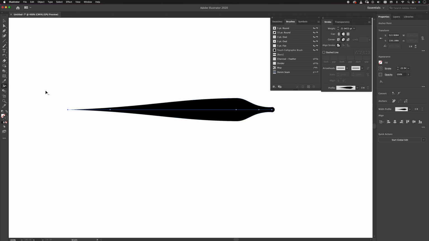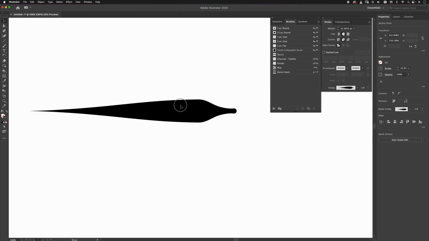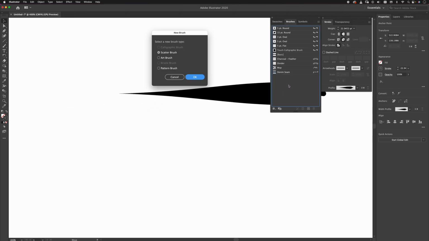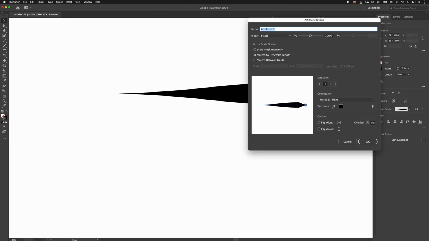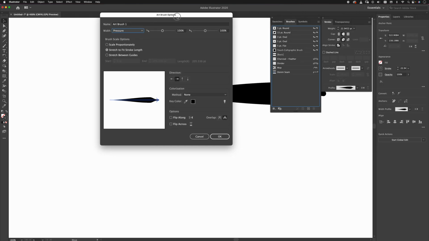So great, that's a really interesting shape. I'm going to go back to my move tool, and I can actually create this as a brush. I can grab that. Now it could be anything, any shape that you want, and I'm going to drag and drop this into my brushes here. I want this to be an art brush, so I'm going to go art brush, hit OK, and I'm going to set the pressure there as well.